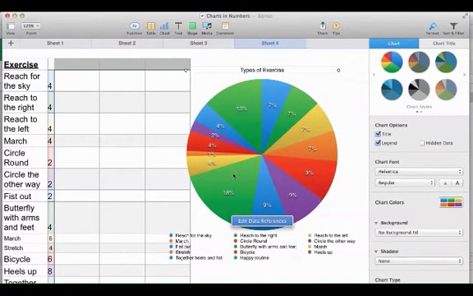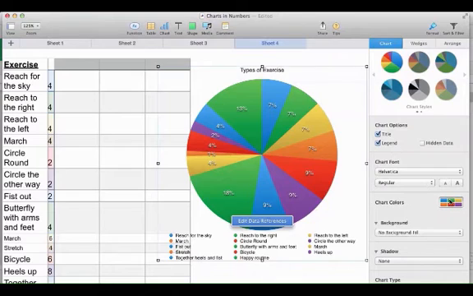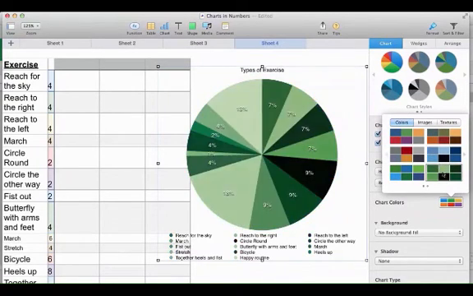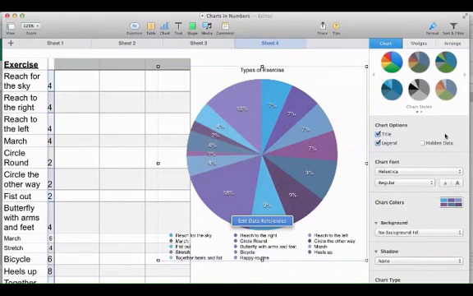Oh, I know how to change color. I kind of love Numbers for this, because to change colors I'm just going to pick a new theme. What haven't I used for? Oh, that's kind of boring for exercises. Oh, I'm kind of a purple girl. I'll go with that.